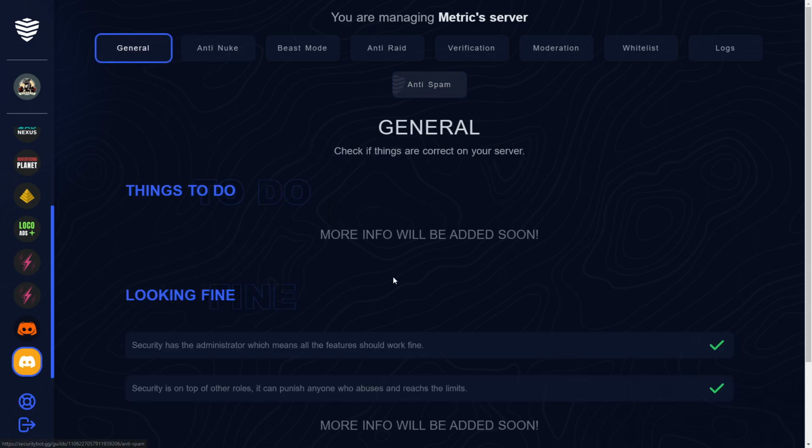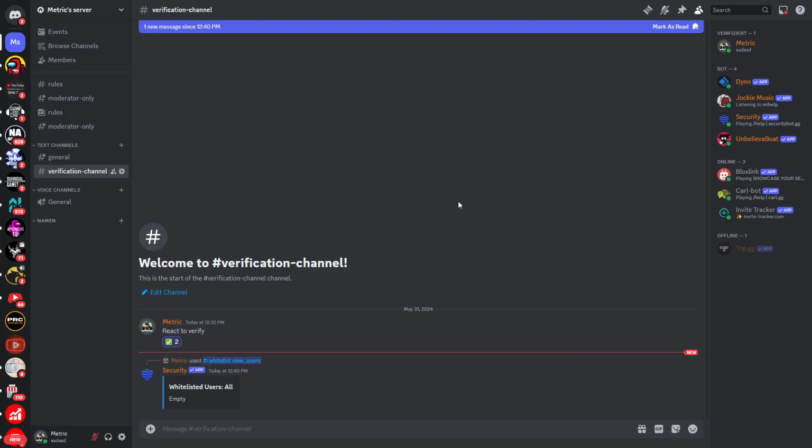But yeah, you would have to play around and see which settings are important for your server. But that's how you can set up the security bot on Discord.